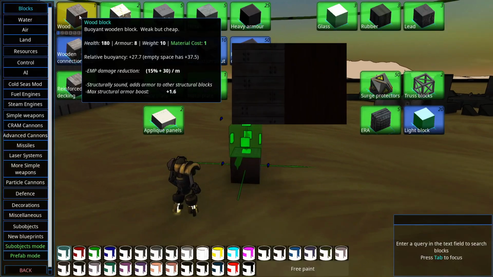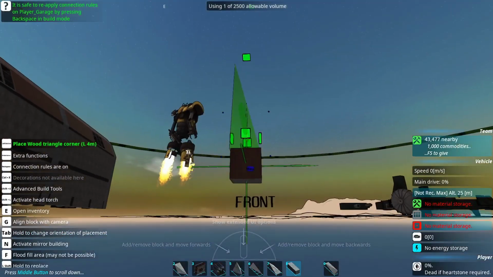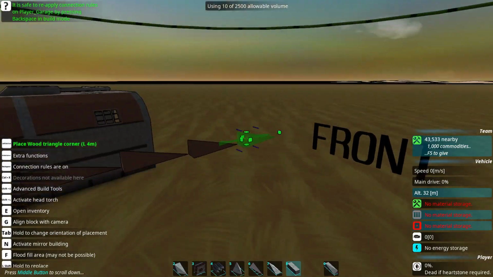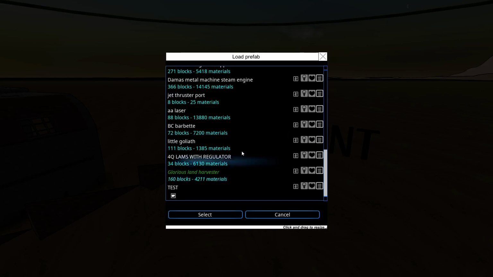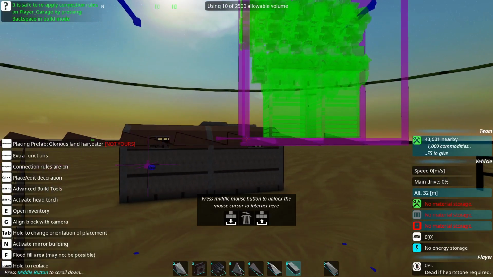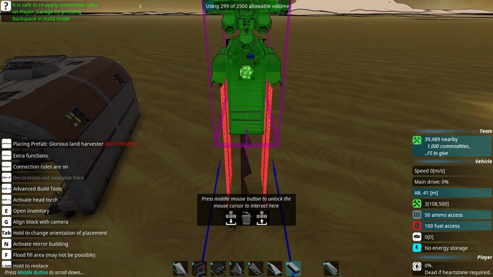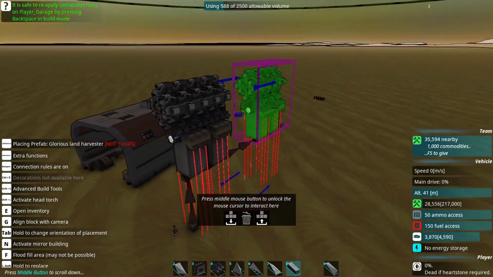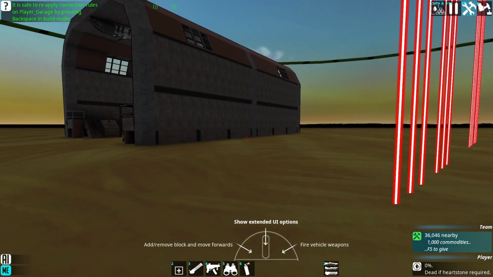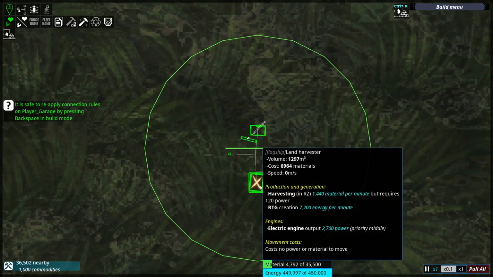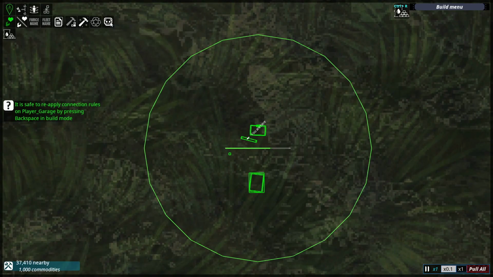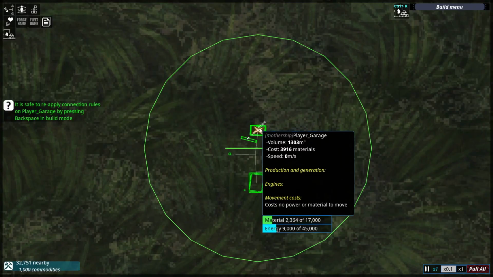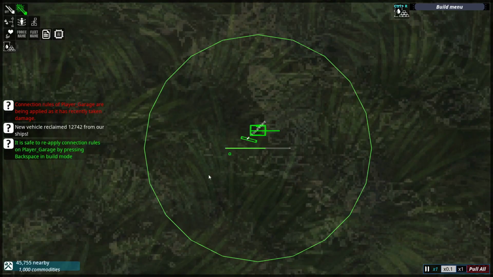I'm going to put down some of my stuff. Prefab? No. Well, yeah, I guess I do need that. Okay, so we're going to get the Glorious Land Harvester. We're going to put, I think, two of these down here. We should have more than enough materials for it. And we're going to scrap the rest of this. The Land Harvester, yeah, we're going to get rid of you. And we don't need the garage. Here, that should be lots of materials for us to play with.